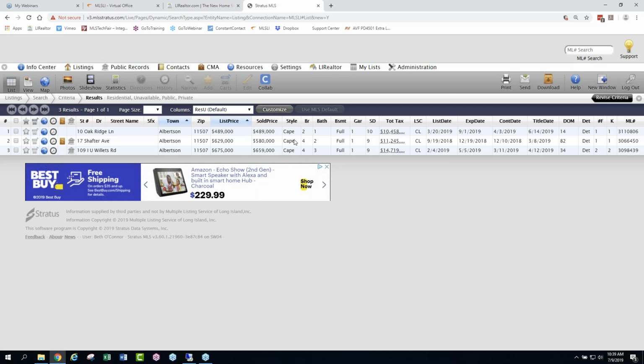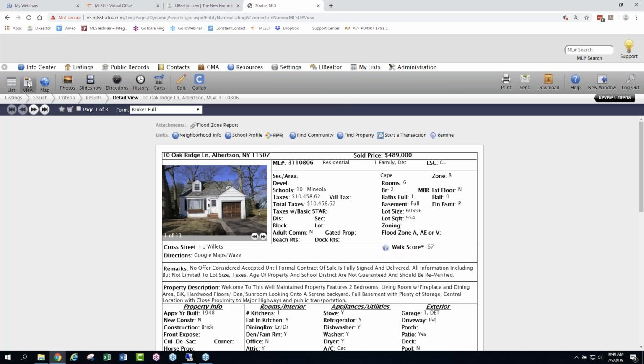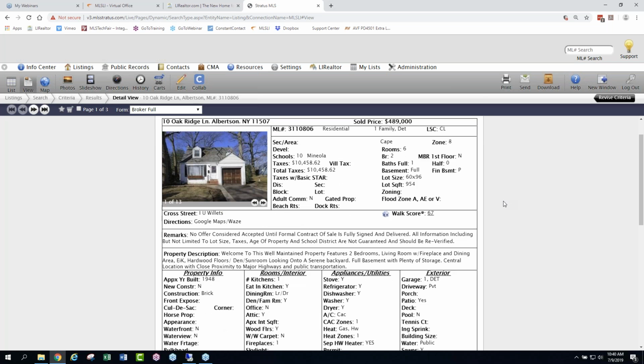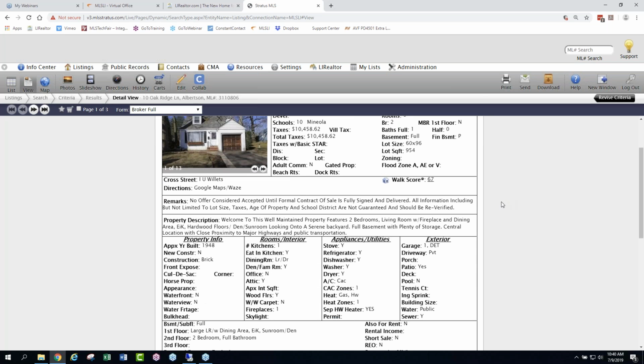Okay. Now I want to see a little more info about these. So what I want to do is either click on the first one to see all 3, or I can click on this view icon. It does the exact same thing. It opens the first one. In the report, we call the broker full. Do you see the form here? Broker full. This is the one that you need to see that has every single detail about this house, okay?